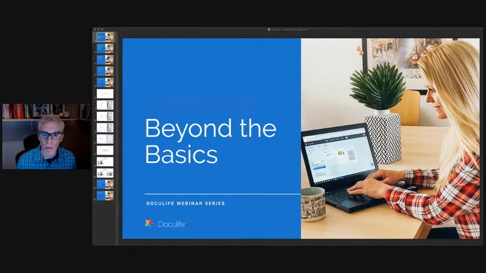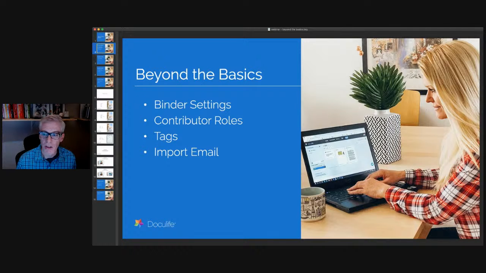So today we're going to be addressing binder settings, contributor roles. We'll be discussing tags and how to use them to organize your content and bring content into binders super easy. And then also chat about the import email, how to use that to declutter your inbox, how to forward attachments into any binder, section, or album. So really cool feature that we'll take a look at a lot closer. All right, but for now, let's take a look at binder settings.